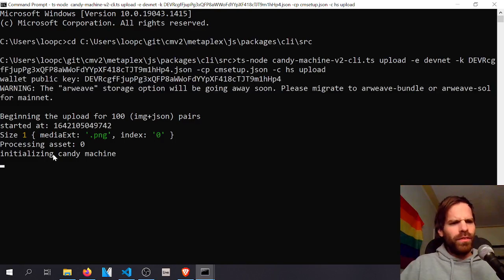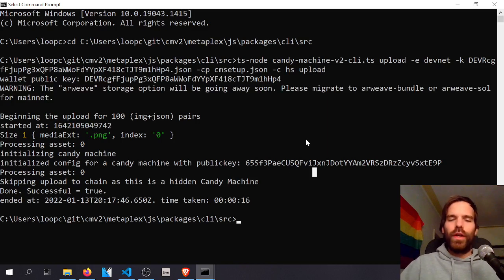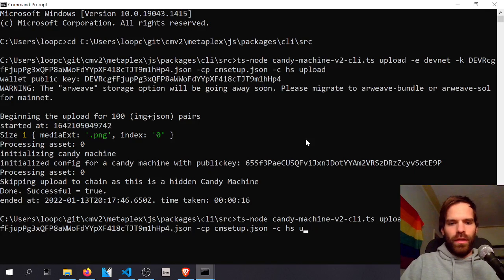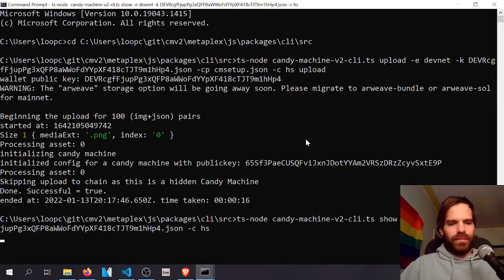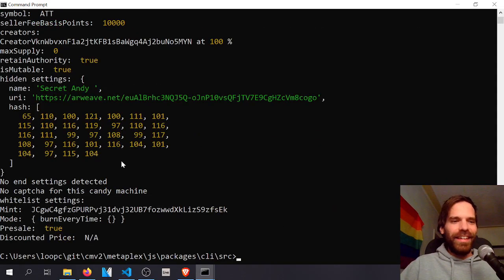Processing asset 0, initializing candy machine. With pub key, okay, that's my candy machine now. And skipping the upload because it's a hidden candy machine. That looks good so far. Let's have a look at said candy machine right away. So we don't need that, and we just wanna show it. Show me my candy machine. See, that's what I thought.